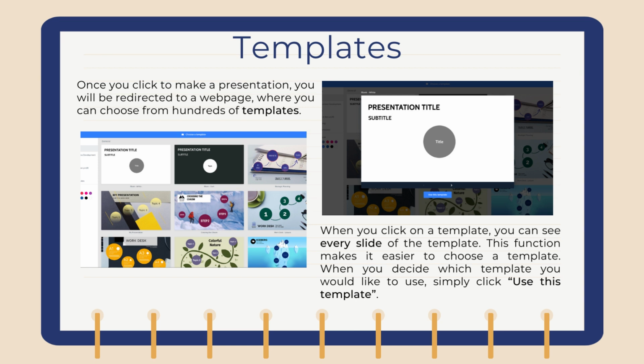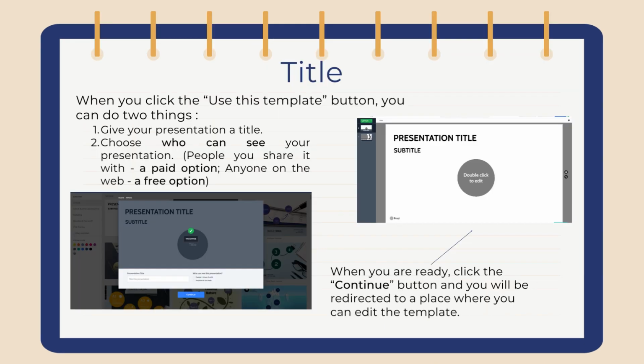When you decide which template you would like to use, simply click Use this template. Next, you can give your presentation a title and choose who can see your presentation. When you're ready, click to continue. And you can edit the template.